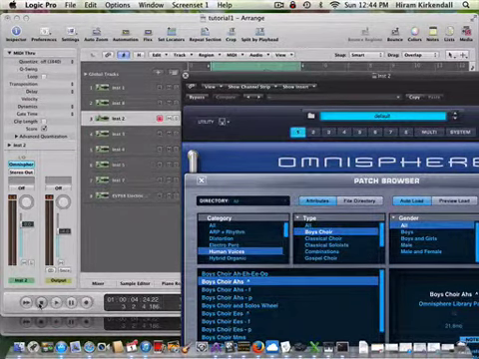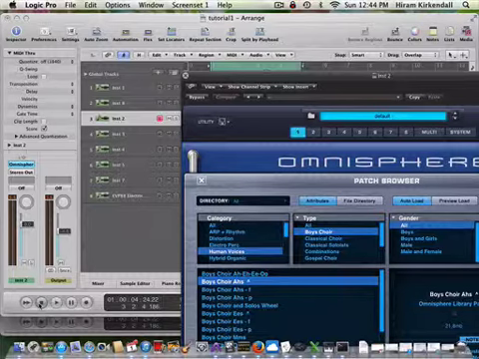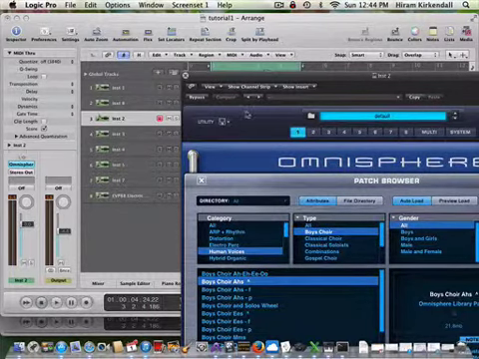Now, there are a ton of voices on here, human voices, choir sounds and that sort of thing, that you can use in Omnisphere. Right now, for this particular track, we're probably just going to use it to get a decent choir sound out of here, as far as the recording goes.